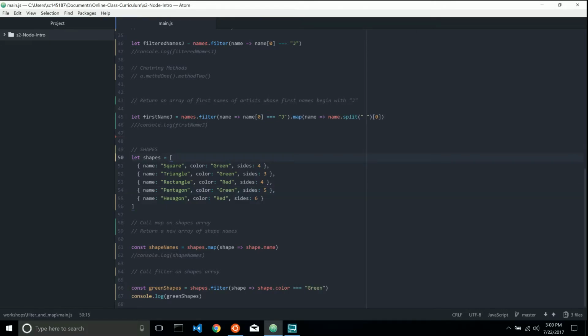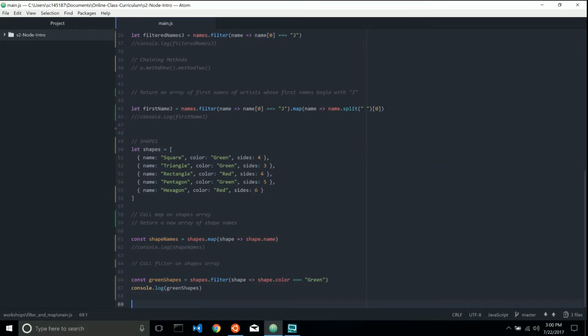All right. So in this case now, for our final filter and map challenge here, I'm going to again have you call filter on an array. But my challenge to you this time is to, rather than returning a new array where each shape is green, I want you to go ahead and call filter on your shapes array and return for me an array where every single shape in that array has a number of sides strictly less than 4.